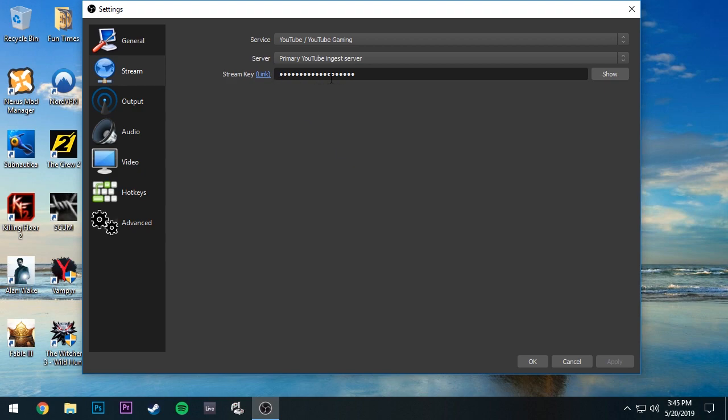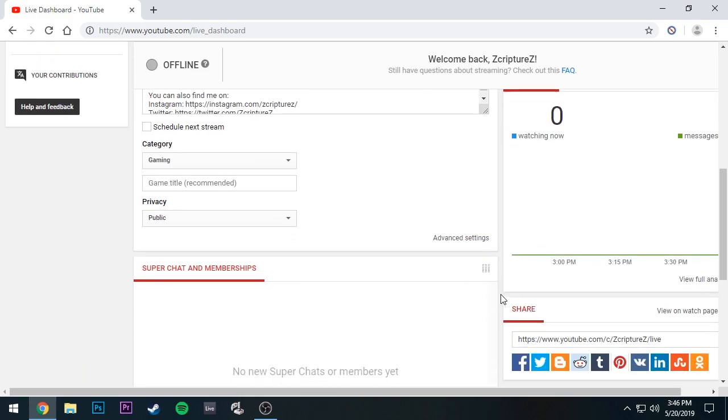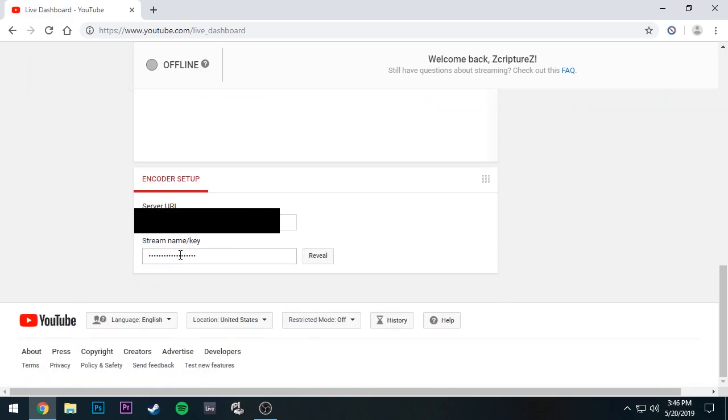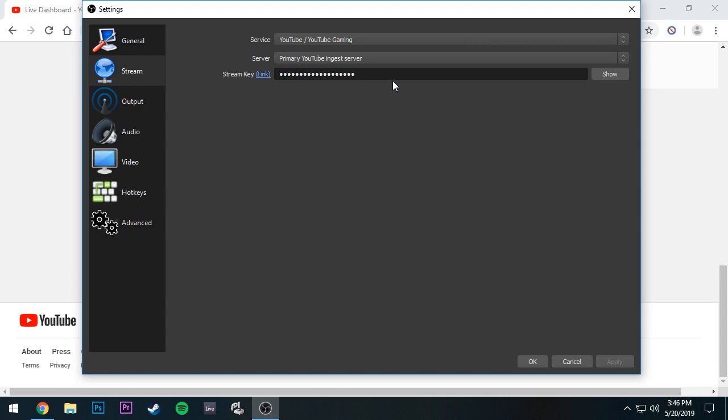The stream key, you get that from your actual live stream feed. It's all the way at the bottom of the list. You see you got your server, and you don't need the server. You need the stream key. So you just want to reveal that, and then you copy that, paste it into the OBS right there. Boop. And you're good to go.